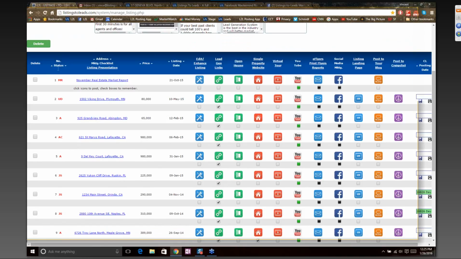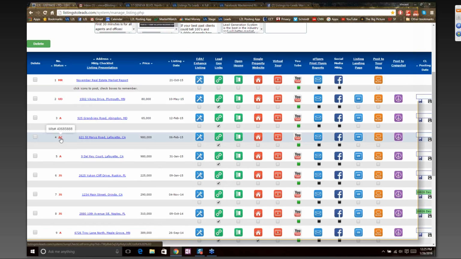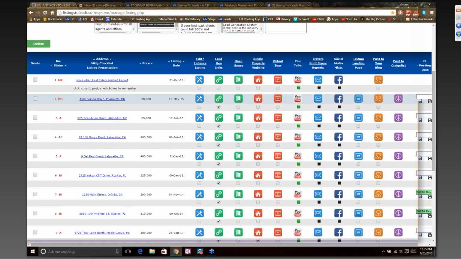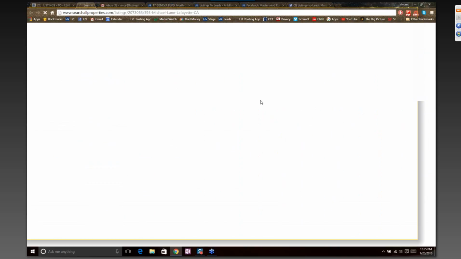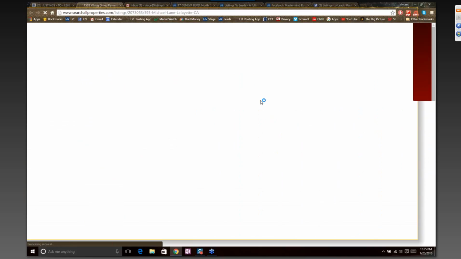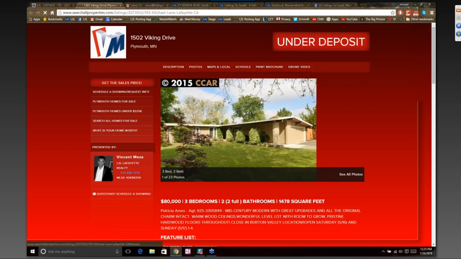The first column is status, right? And AC is active contingent, just sold, under deposit. So I'm going to click on the single property website here and show you that here is the property, right? Here's the property, and there's a bunch of things going on. I've got lead generation links that can point right to my website.